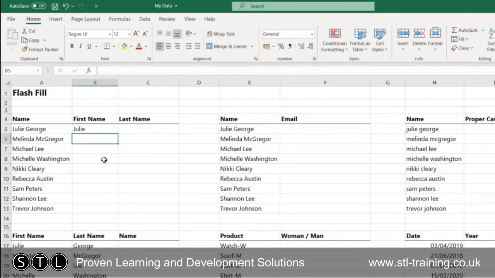I press enter, I click back on that cell, and you might think, well, can't I just go to the bottom right corner with my mouse with that black plus symbol and drag that down? If I do, it just copies the word Julie down all the rows. But here's the trick and here's the good news.